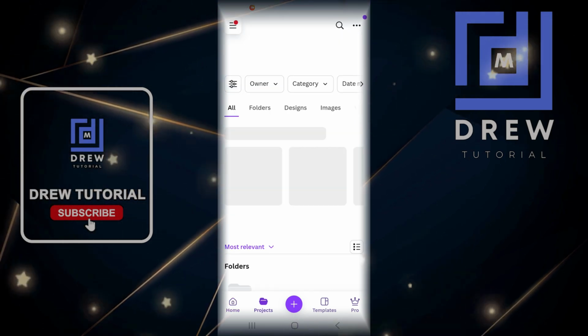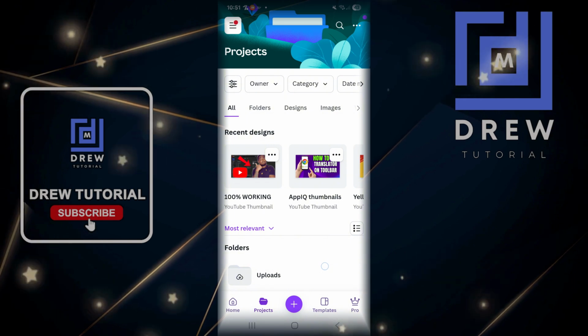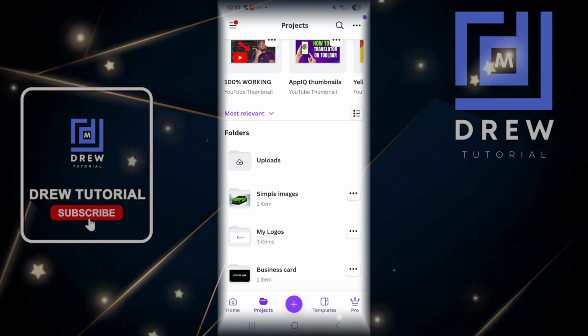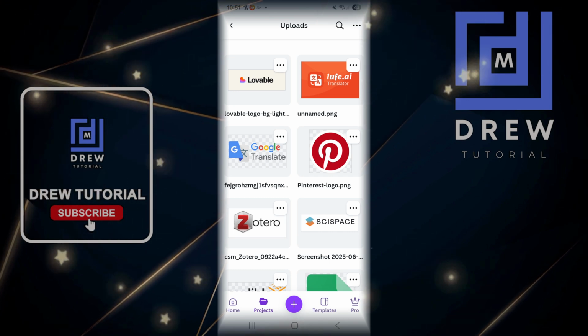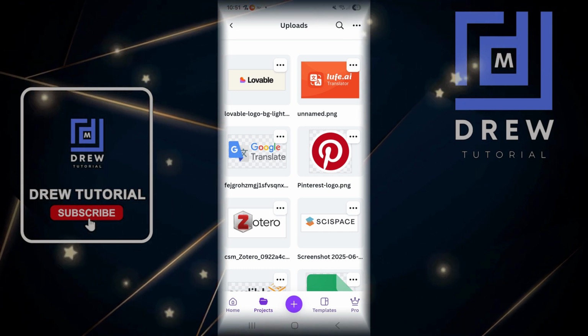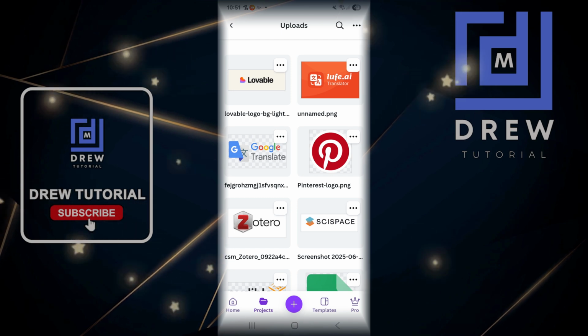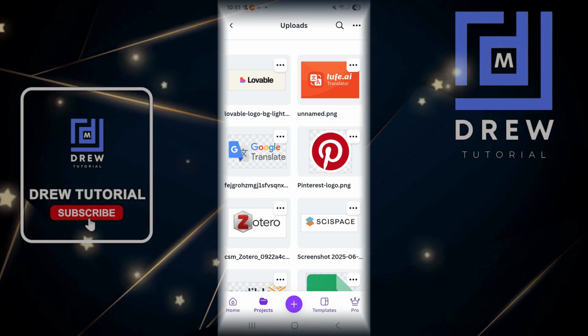Click the projects on the lower part of your screen, and then scroll down a bit under the folders and you will find uploads. That's your upload folder. That's where all of your uploads actually go. Once you upload them to Canva, you can upload files directly onto Canva from your phone.